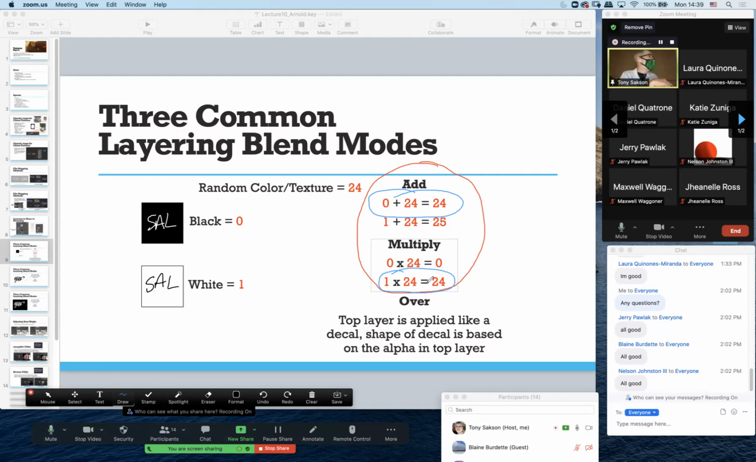I'm going to use multiply because the white gets multiplied out and all I'm left with is the black type. Now, on the reverse of that, if I have a black background and I've got a white SAL logo, I want to use add because I want to remove the black, keep the white or my logo. And to do that, I need to use add.